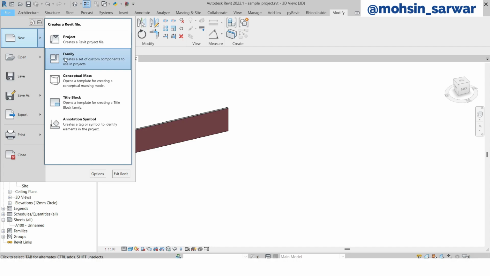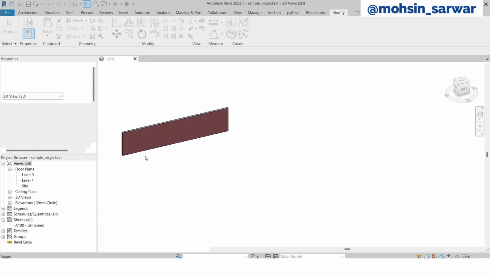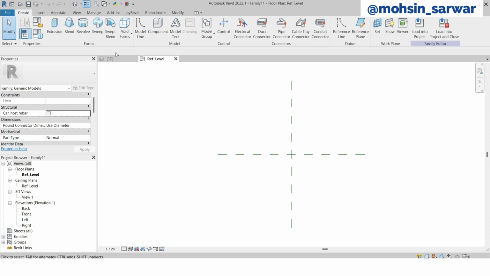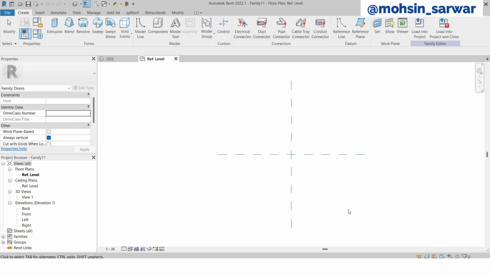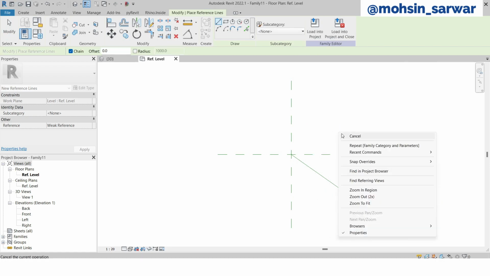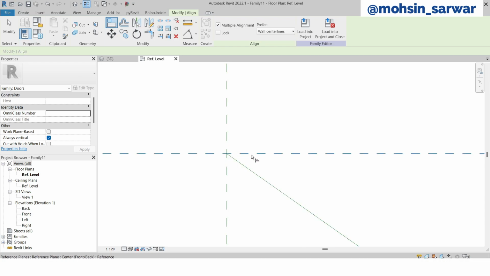Let's start creating a family. Select the generic model template. Remove unnecessary views. Change the category to doors. Create a reference line. Now make sure the endpoint of this line is aligned to these two planes.